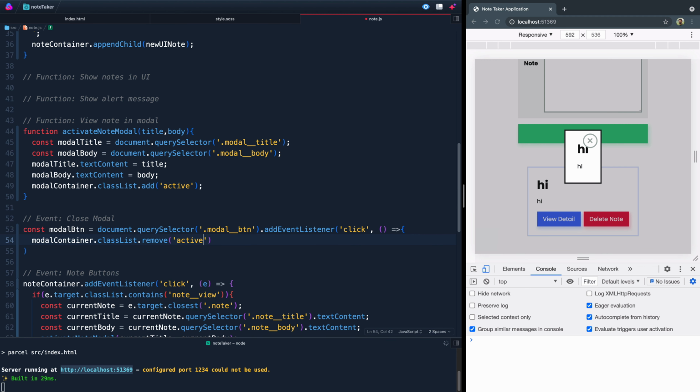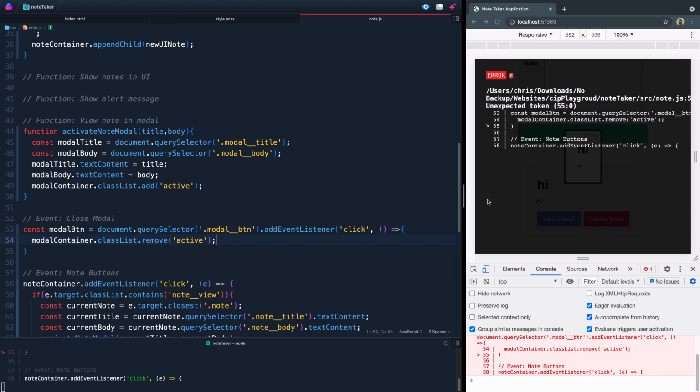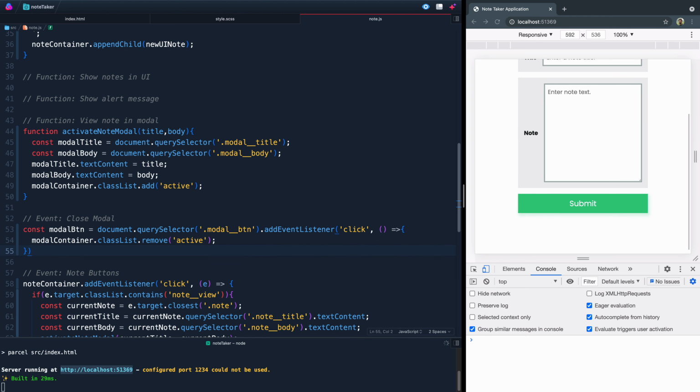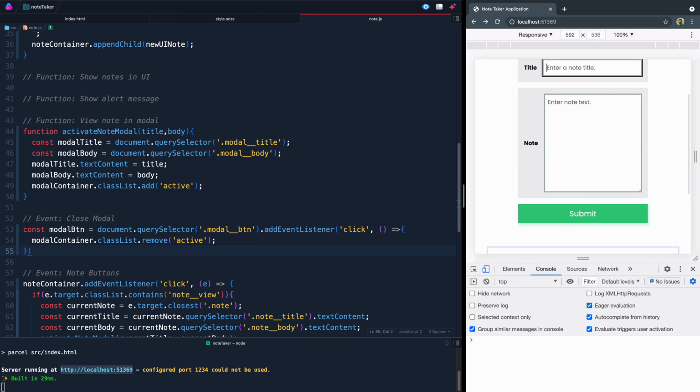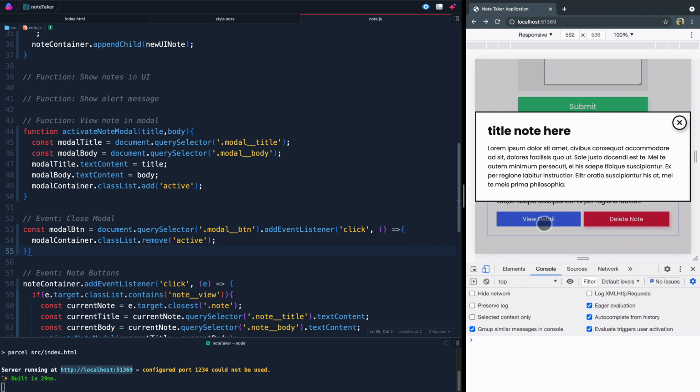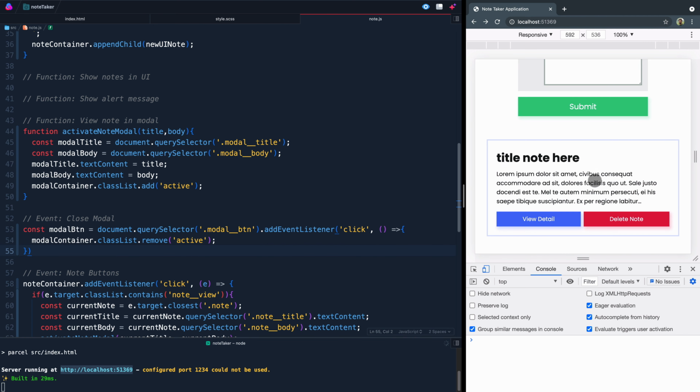.remove active. Now if I come here and refresh, I'm going to have to re-add everything. I failed to add that curly bracket. Now I'm going to have to re-add everything here. So title note here and lorem whatever. Okay, submit, come down here, open this up, and now we should be able to close this and everything disappears. All right, so we're starting to get some functionality.